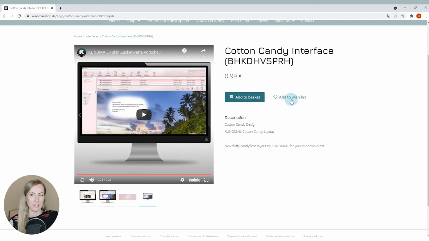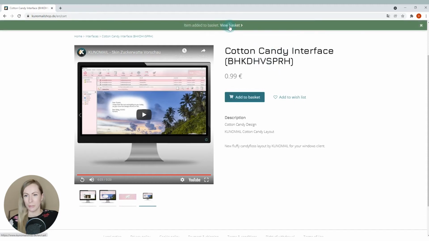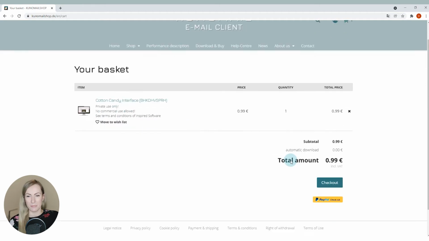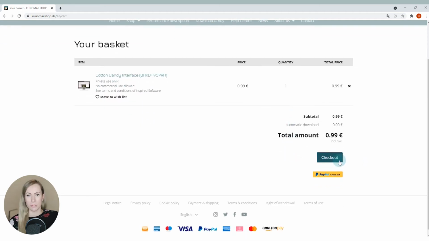If you want to add things to your wish list, you have to sign in to our online shop first. So you can buy things as a guest too, and I will show you how. I will put this to the basket and I can view it by one click. And that's it, my cotton candy interface. And I can go to checkout, or I can have an express checkout with PayPal here, but I will choose this way.